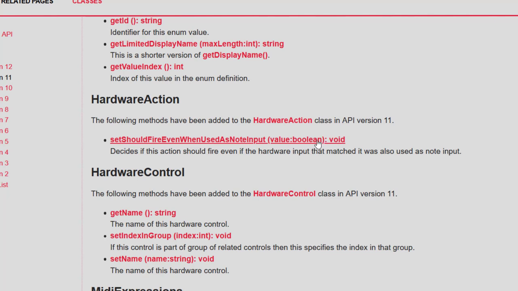So if you have, for example, a grid on your controller, and you set that to be used as a MIDI input with the set table function for your notes, then you absolutely should enable that if you want to have button combinations as well on such a pad. So if you created a hardware button for the pad as well, this is now possible to use that. Just use that method and enable it here on a hardware action.